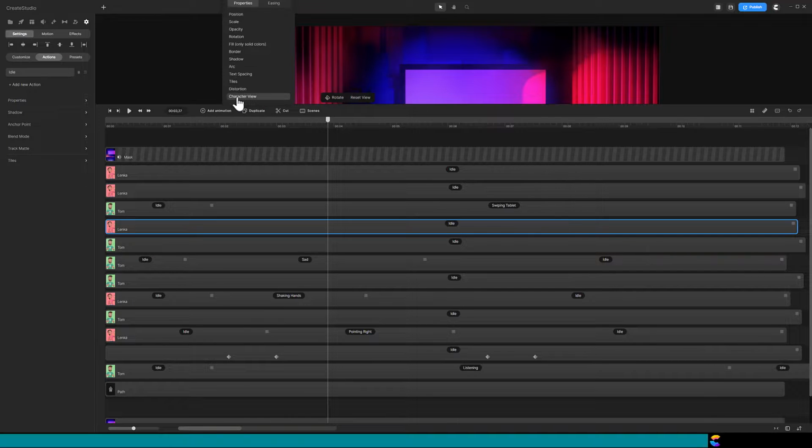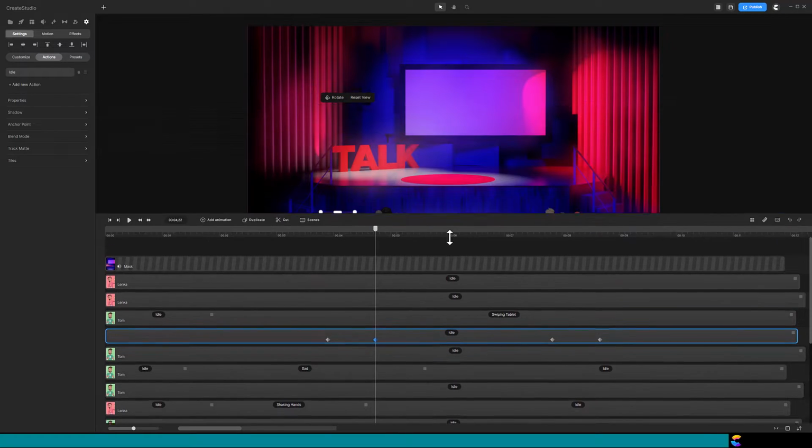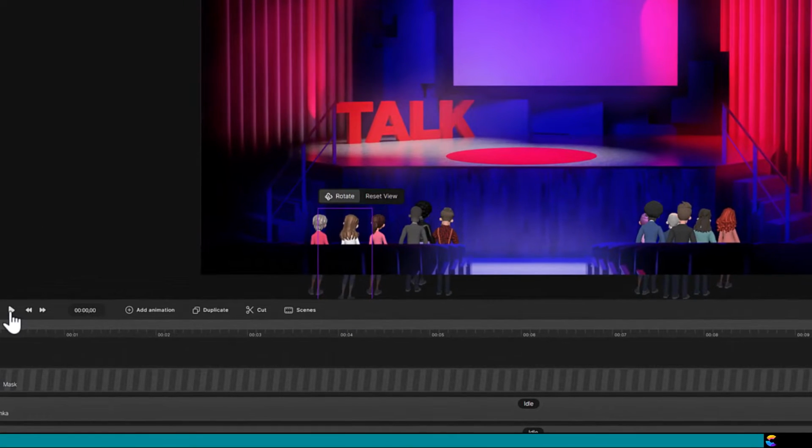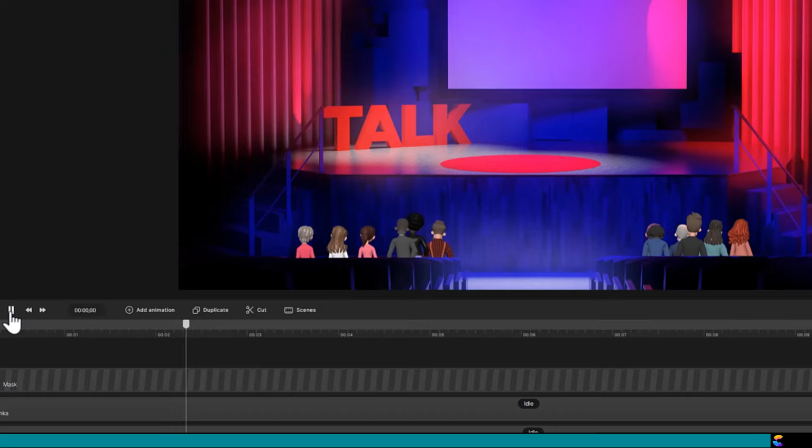Pick another character and add 2 animations. This time, select Character View. Click on the second keyframe and rotate the character to a side view. Continue to add actions or animations to your audience so that they look natural. Do that throughout the length of the presentation, and you will have built an audience that looks amazing.